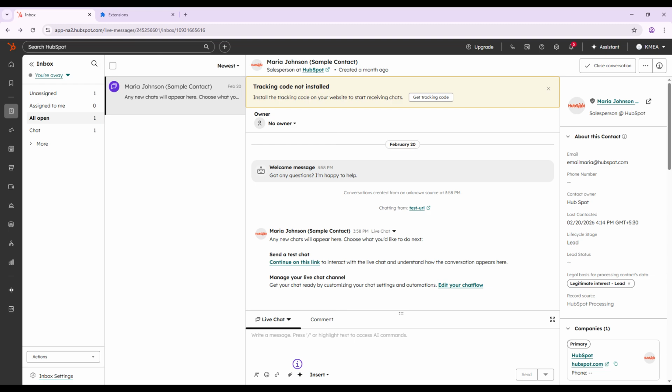If disabling the VPN doesn't help, try switching your network entirely. For example, move from Wi-Fi to a mobile hotspot, or from hotspot back to Wi-Fi. This helps you determine whether your current network is causing the issue. Sometimes a router, firewall, or network restriction can interfere with HubSpot's inbox setup process.